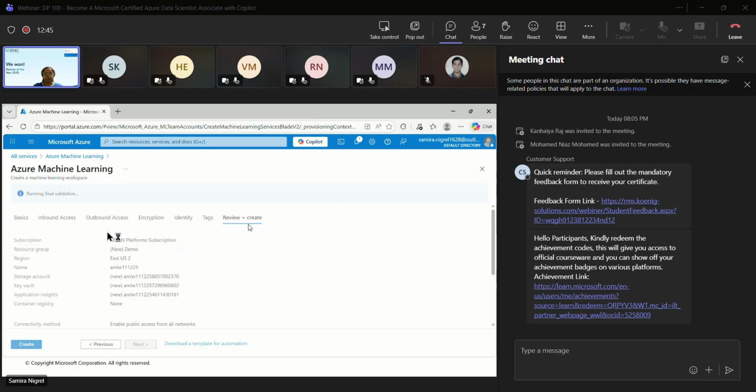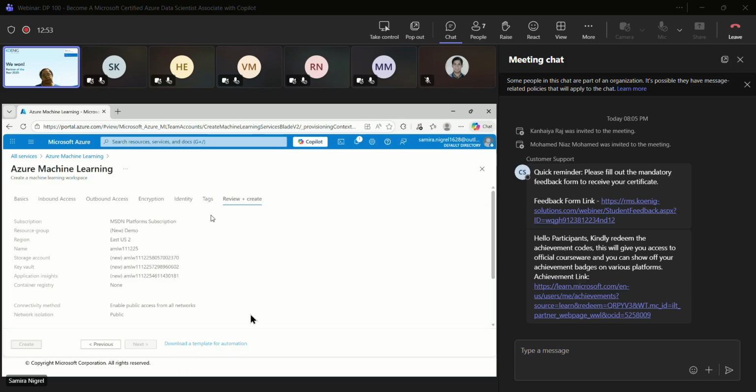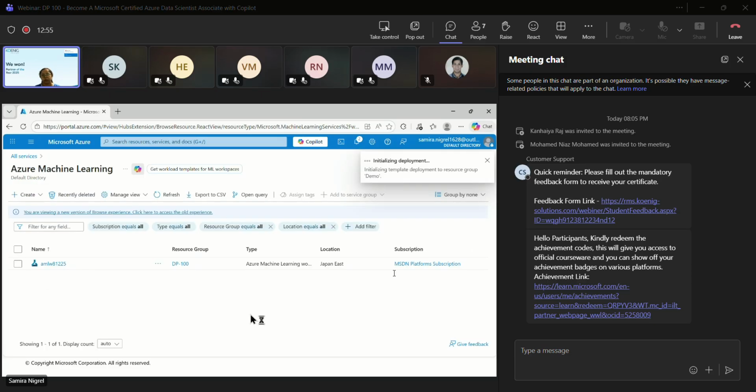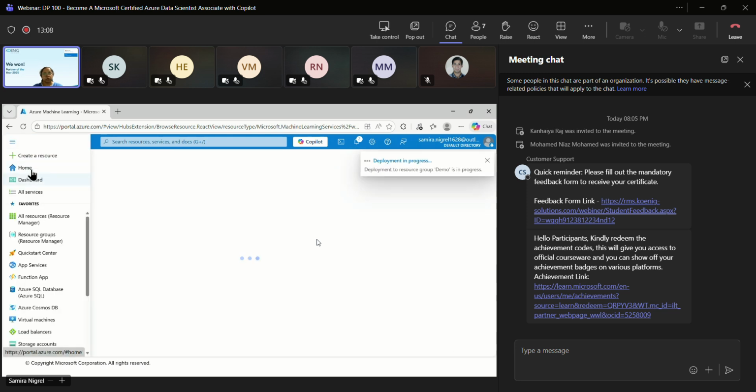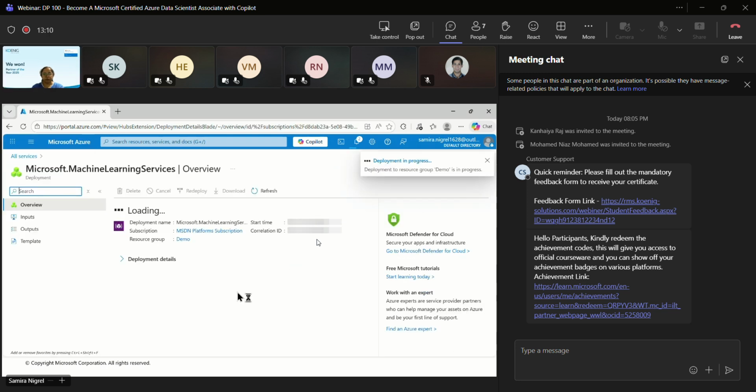So it's going to be validated. And once the validation is passed, a resource will be created. As you can see, the resource is getting initialized. So based on which region we are deploying and what resource we are deploying, it's going to take some amount of time. Let's jump to the home page.